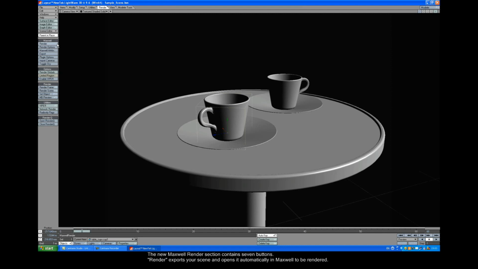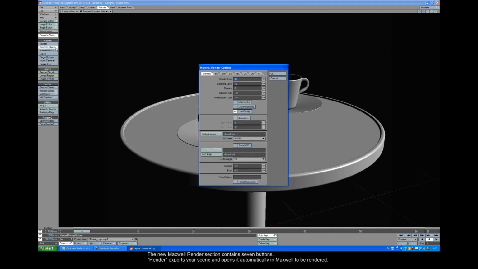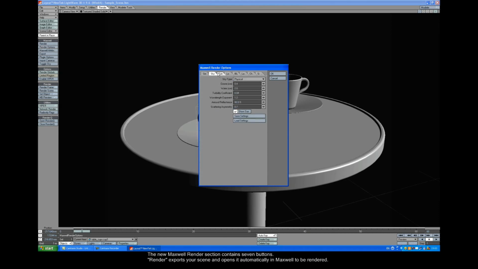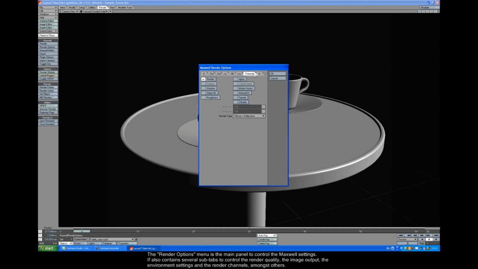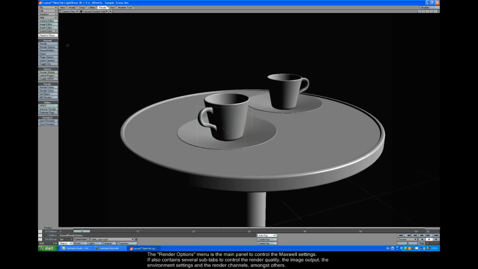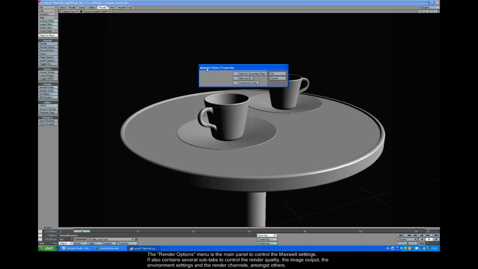The new Maxwell Render section contains 7 buttons. Render exports your scene and opens it automatically in Maxwell to be rendered. The Render Options menu is the main panel to control the Maxwell settings. It also contains several sub-tabs to control the render quality, the image output, the environment settings and the render channels, amongst others.